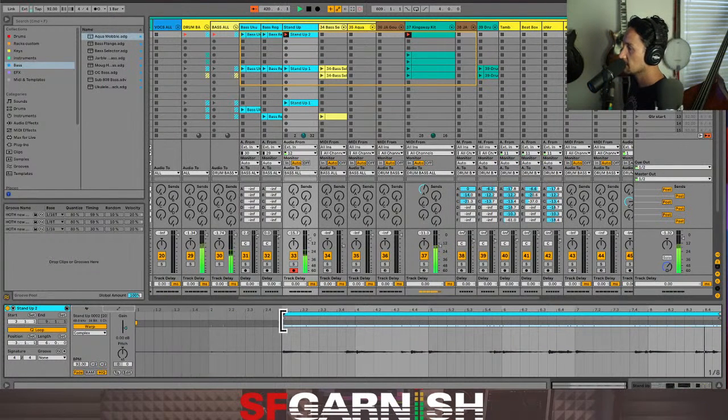So for now, I'm just going to bring this in, take it out of record mode. You can also do that by clicking here. I'm using a lot of the Push, guys. Sorry, I can't really see it. In the future, I'll get an overhead of the Push too, so you can see the layout, what I'm working with.